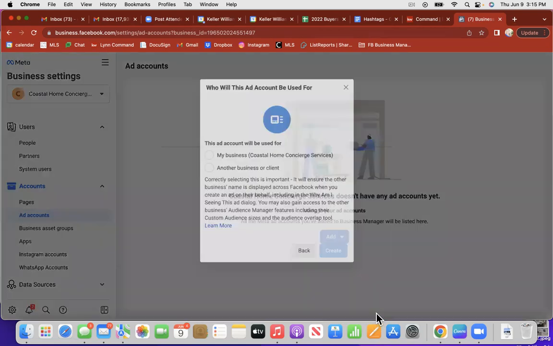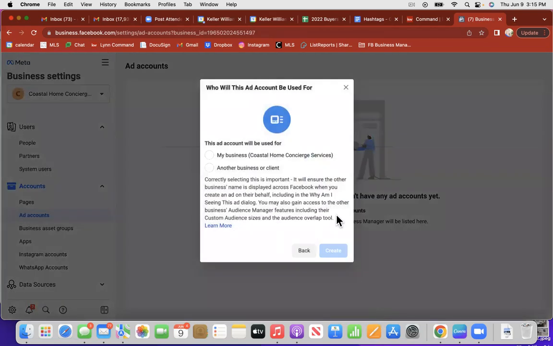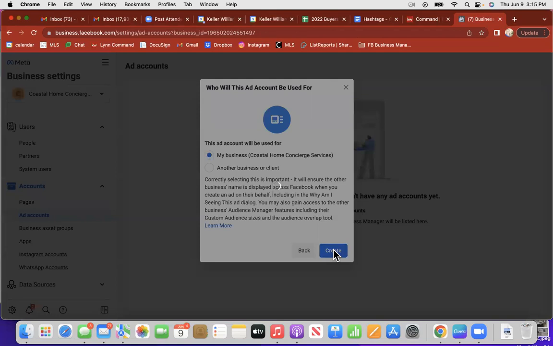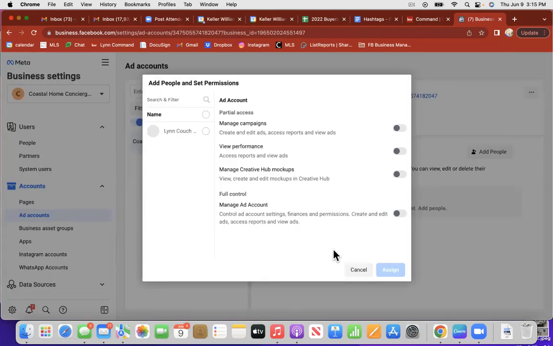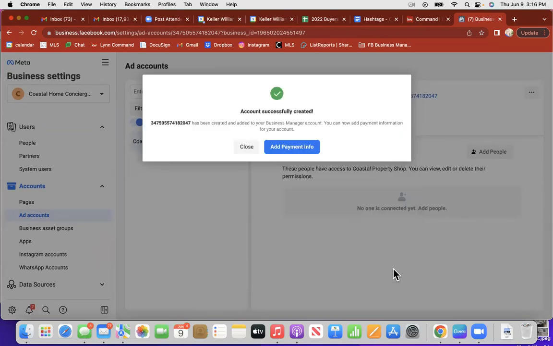Okay, cool. So now as we come in here, we're going to go for my business. Check that circle, my business, and then we'll go create. Okay, awesome. Now all you're going to do is check the circle in the top left, make sure Lynn is tied to it. The one below, that one right there. And then to the very right, give her full control. Actually, the very bottom one, that shades everything. So that's full control, and then assign. Okay, cool. And then add payment info.